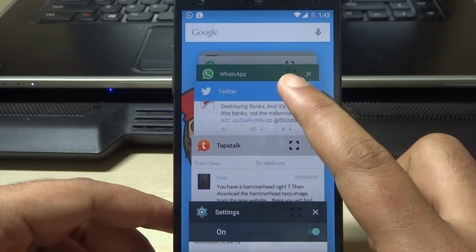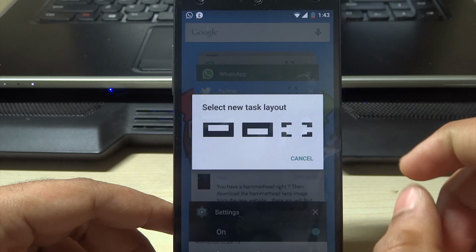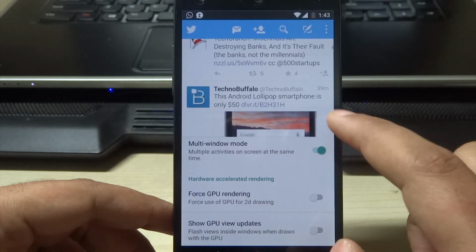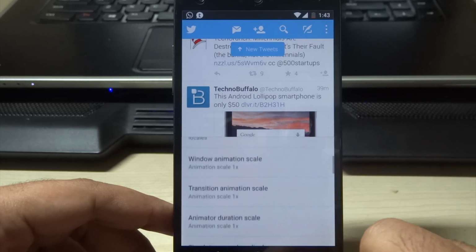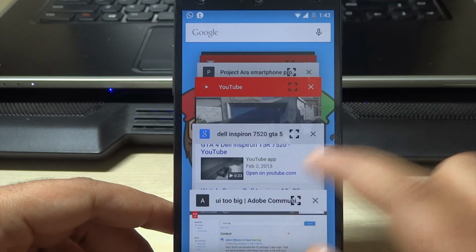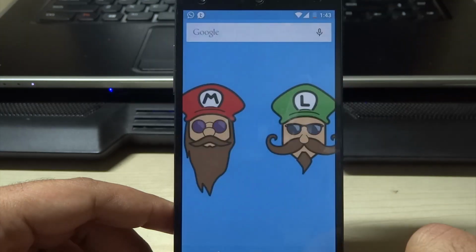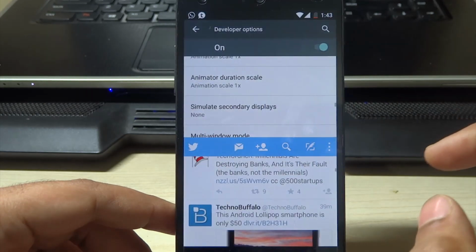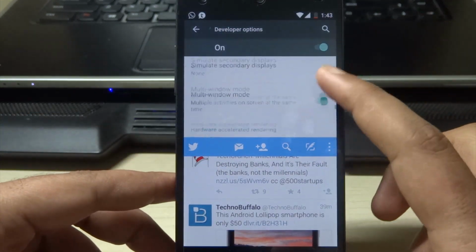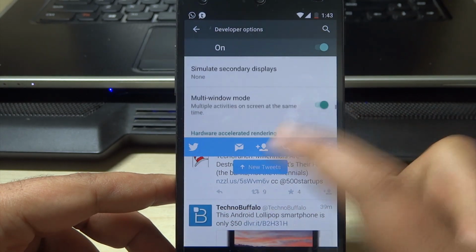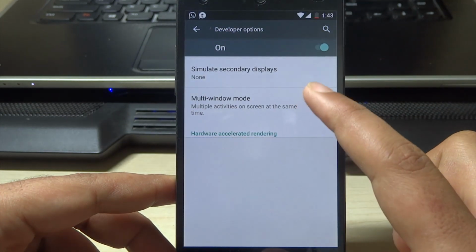Now all we need to do is go to recents and you can see there is a new frame option. Now you can select either upper layout, lower or full screen. You can see my Twitter is now on the top of the screen. Let's do that with some more apps. Chrome. And the lower will be Twitter. Well, it's not working as expected, but it works with some apps pretty well. Chrome did not appear on the top.